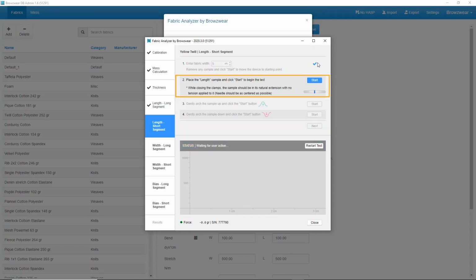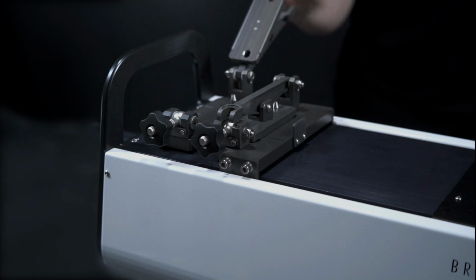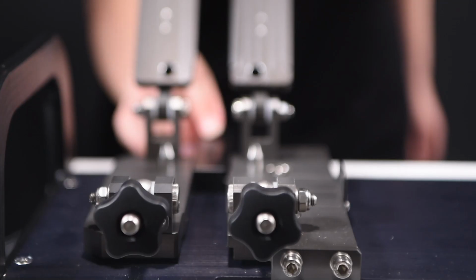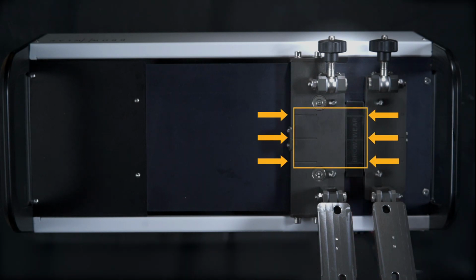Once the Start button turns blue, do the following. Ensure both clamps are open. Put the small spacer into place between the two clamps. Note the guidelines on both clamps and the spacer. To make sure the spacer is in the correct place, ensure the guidelines are matched up.